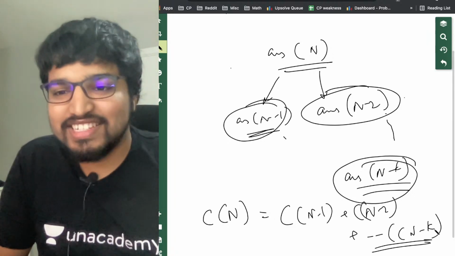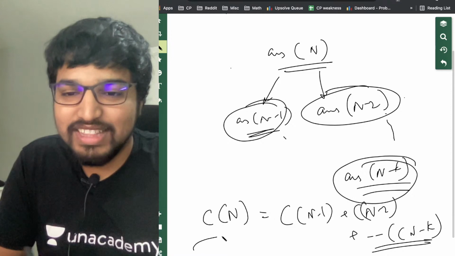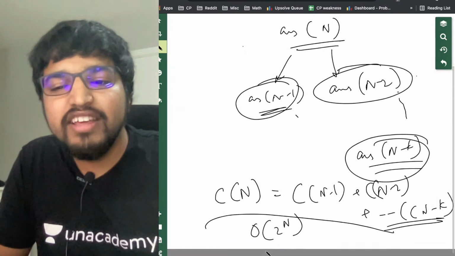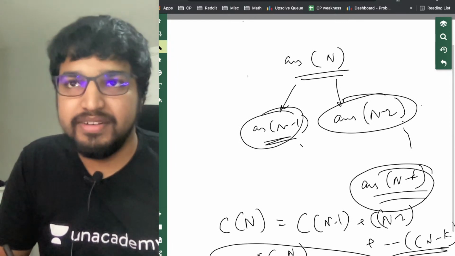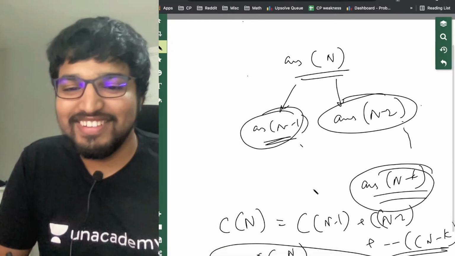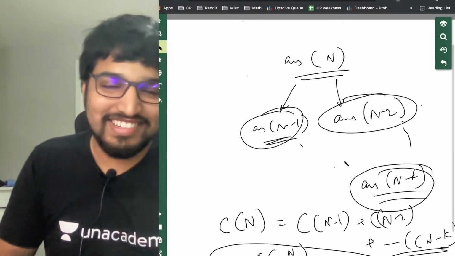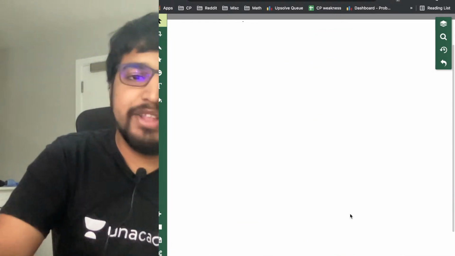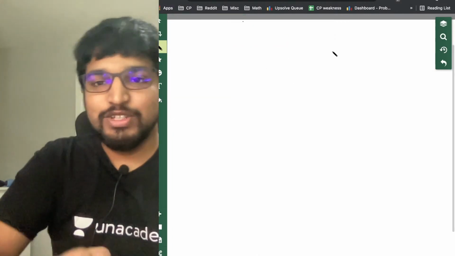You could say that as k gets close to n, this would be close to O of 2 power n. This would be nearly O of 2 power n. You can assume that it's 2 power n. Why? Because if you look at it closely, for smaller k, it will be some other value between 1.618.